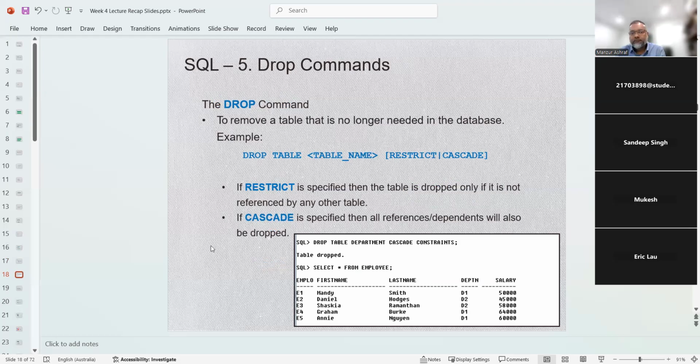To remove a table that is no longer needed in the database, we use the DROP TABLE command. So DROP TABLE table name, then we can use RESTRICT or CASCADE. If RESTRICT is specified, then the table is dropped only if it is not referenced by another table. If CASCADE is specified, then all referencing dependents will also be dropped. So automatically the chain effect will work.